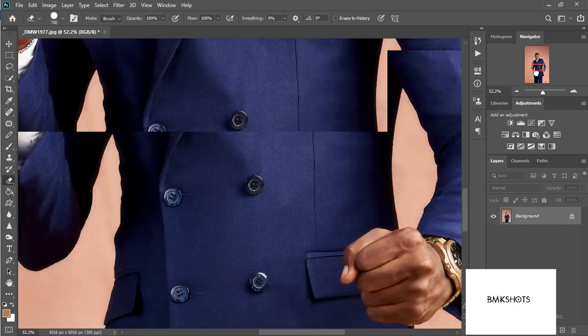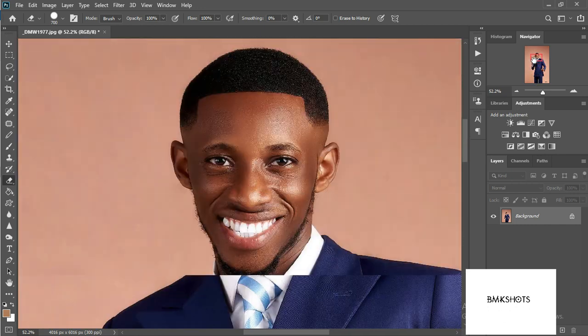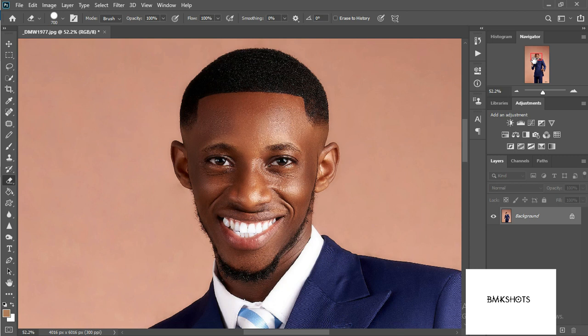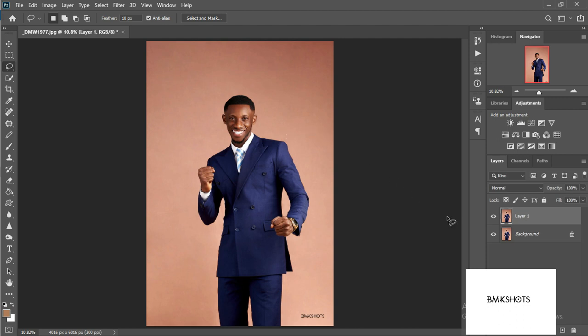Today we are going to be doing a simple effect on this picture, blur effect. As you can see, I've already worked on the picture, so let's dive right into it. The first thing I will do is Command J or Control J to duplicate the background.